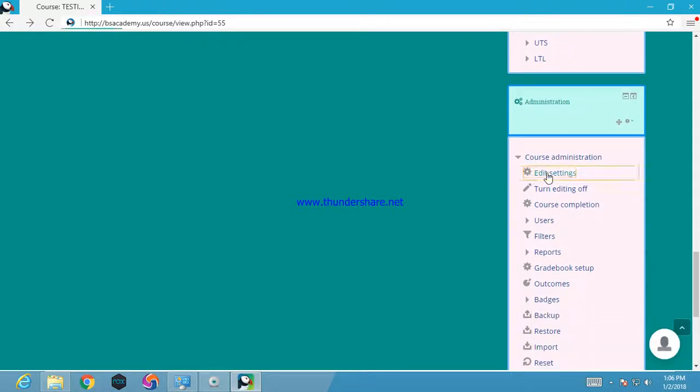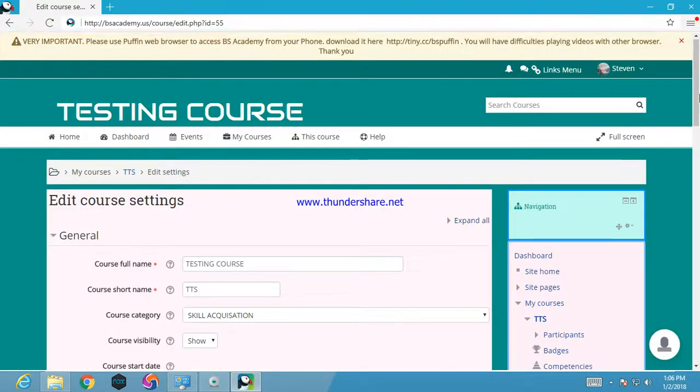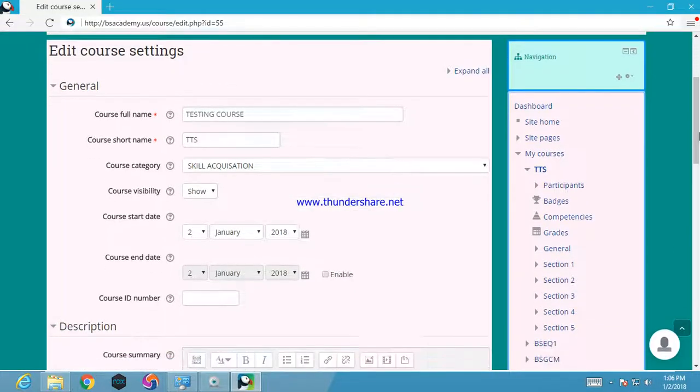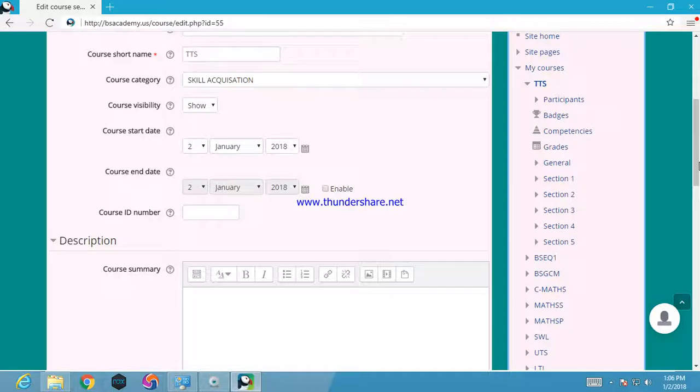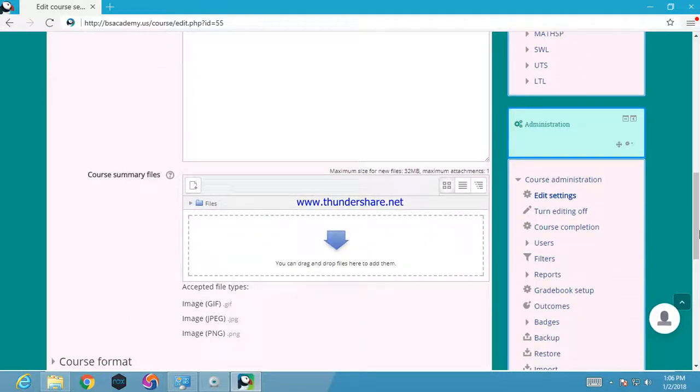we'll come to the administration and click on edit settings. Edit settings. This is the course name. You can change it anytime you like.